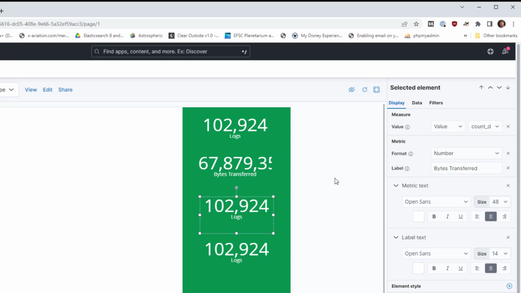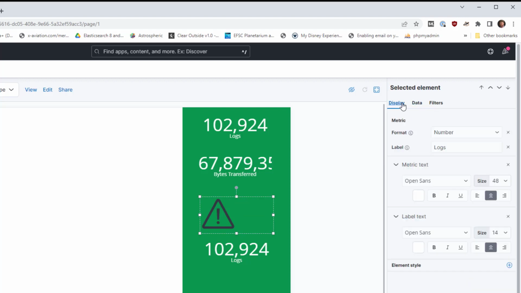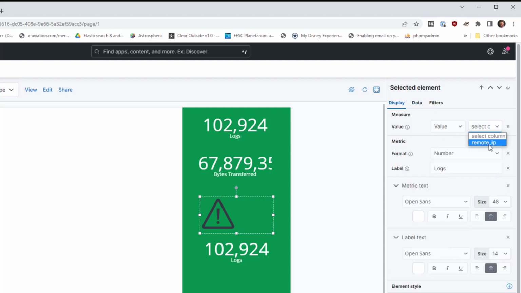And for the next one, we're going to change that one's data source to select count distinct remote_ip as remote_ip from Nginx. Save that. And change the display to the new remote IP value. And we'll change that label to unique IPs.